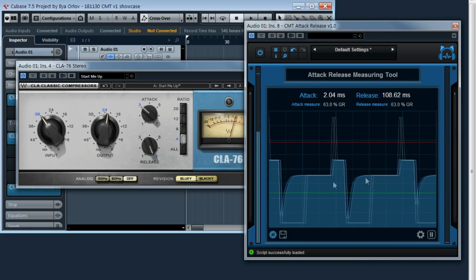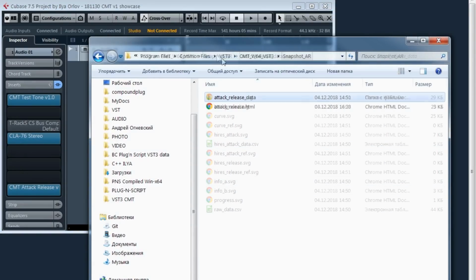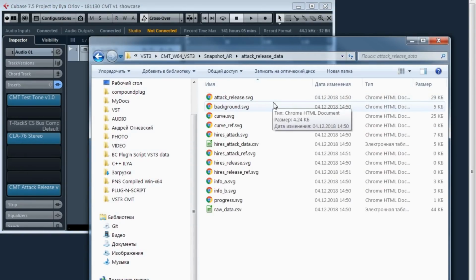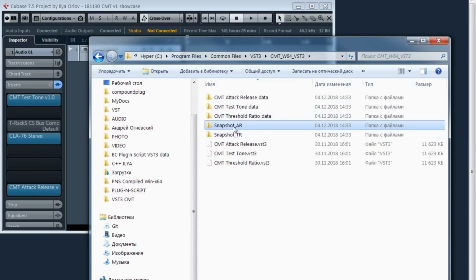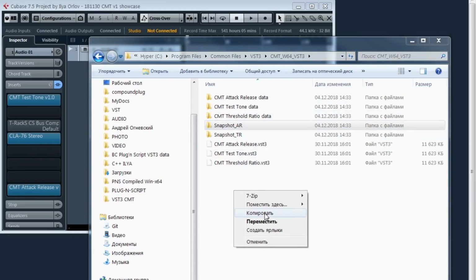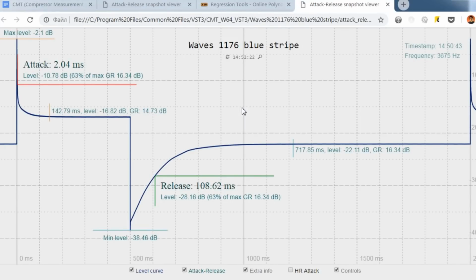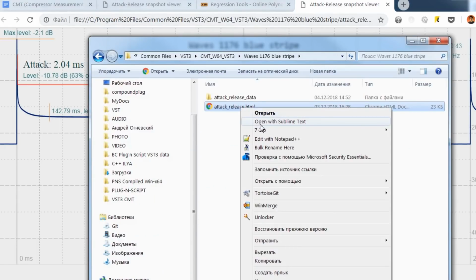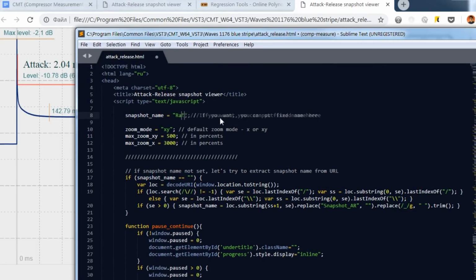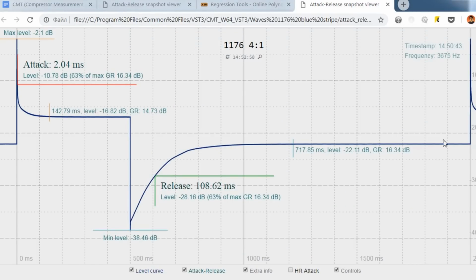Another thing that can be useful is keeping these snapshots for future use. There are two options. If you want to keep it for yourself or send to a friend, you can just copy the folder, give it a new name. When you open the HTML file, you'll see that the name in the snapshot reflects the name of the folder. But you can also edit the HTML file itself and enter the snapshot name here. For example, if you wish to use some symbols that are not allowed in the folder name, you can do it this way.